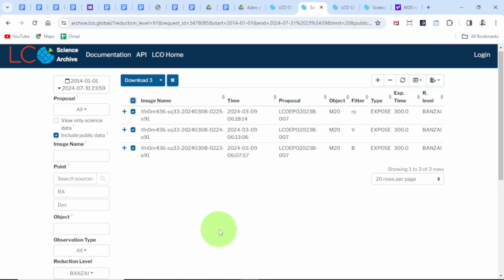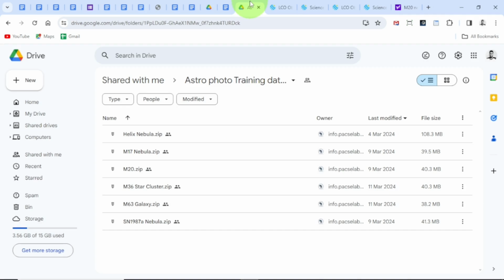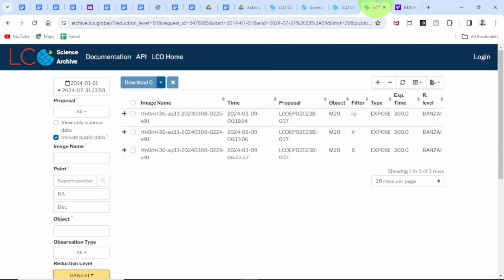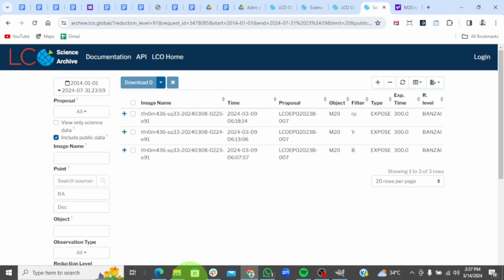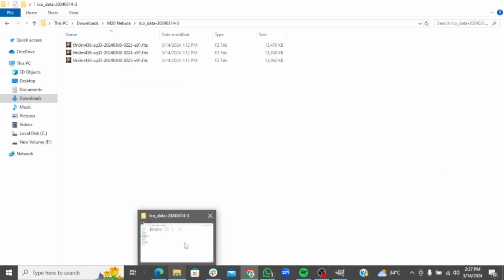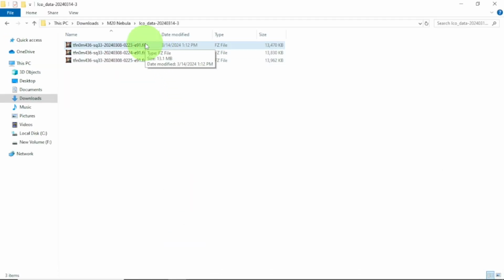If you want to download them, you come over here and click. That is how I was able to download it before I uploaded it on this Google Drive. Although I changed the name to M20, it normally comes in this kind of name. So now you have downloaded it. I'll use FITS Liberator to convert them from FITS file to TIFF file before we can use them in GIMP.